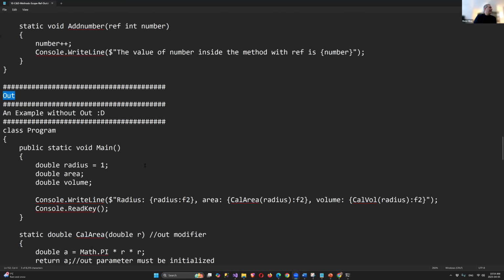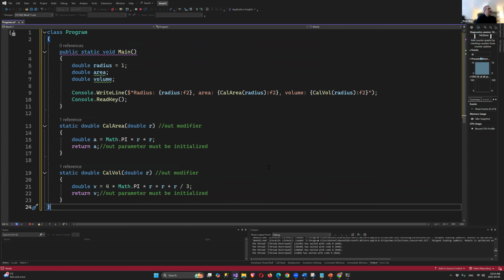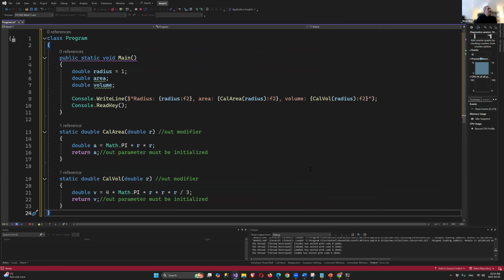Okay, so let's go and see what is happening here using out. I'm going to copy this code for you. Here it is. Look at the things that we have here. This is simple, not very complicated.